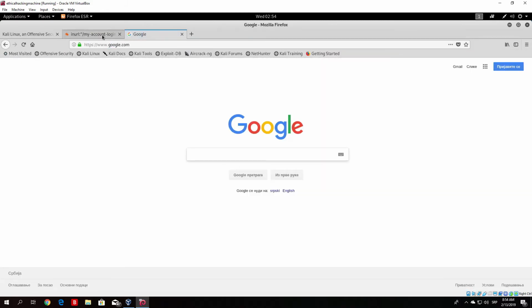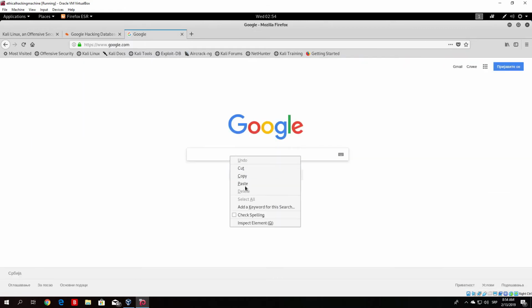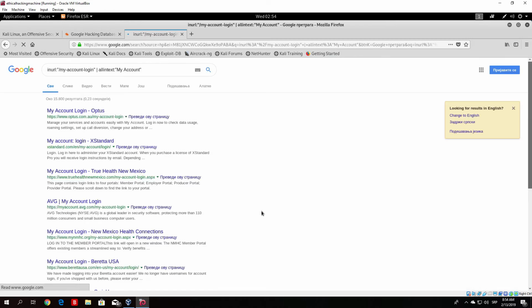So you just copy the command. You can do it from here or you can just copy it from here. It was the first one, so we will just copy and paste it and we will see how it works. So here we are. They are all basically account login. As we can see, account login, my account login, my account login. So it filtered out all of the websites which have a directory which is /myaccount_login.